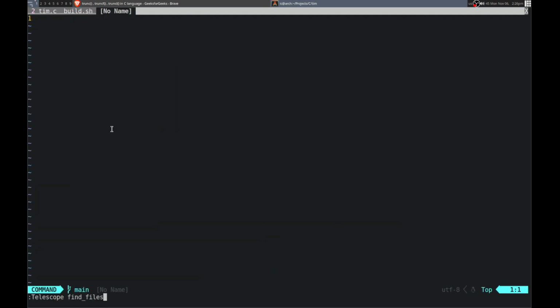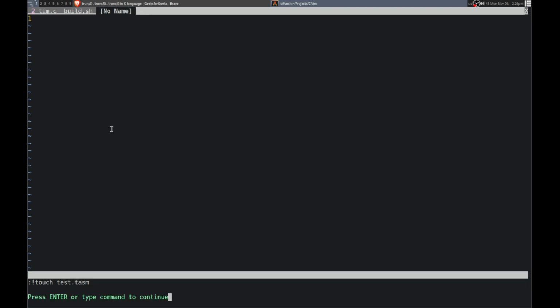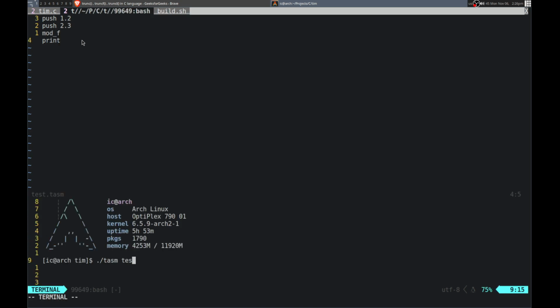So let me just make a test.hasm file. I need to actually create it. And then open it up. Test.hasm. There we go. Okay, and then I will just push 1, push 2. Actually, I need to make it floats. 2.0. Yeah, I'll do something like that. And then modf. And then print. So I think that is right.